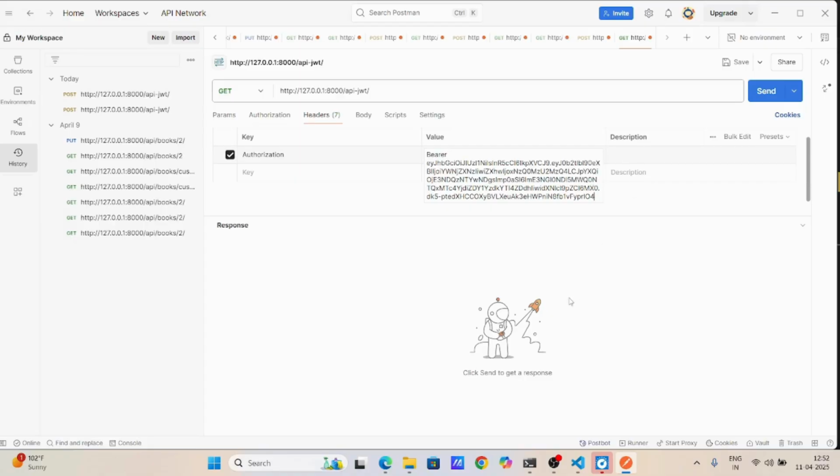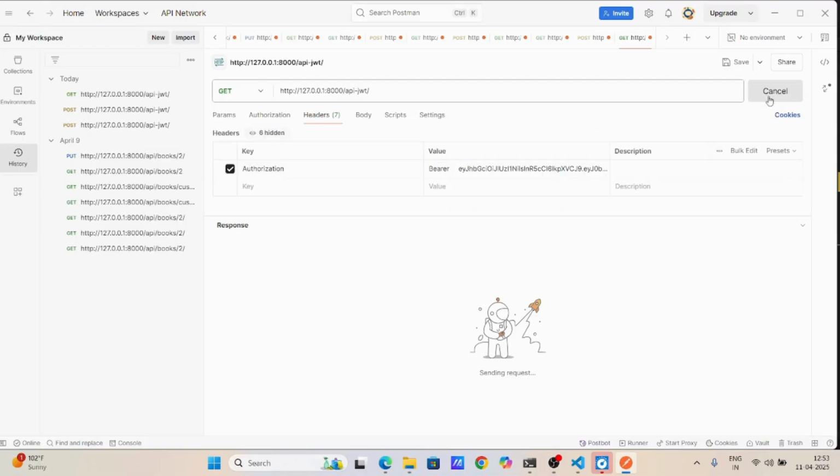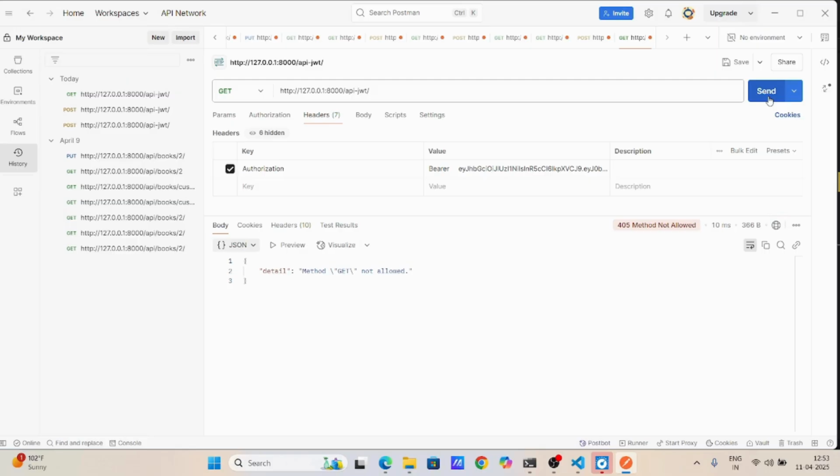So what does this do? This access token will give us the new refresh token when our token is expired. So if your token expires, don't worry, you can get a new one using the refresh token. So let me send a request. We have to send a post request.